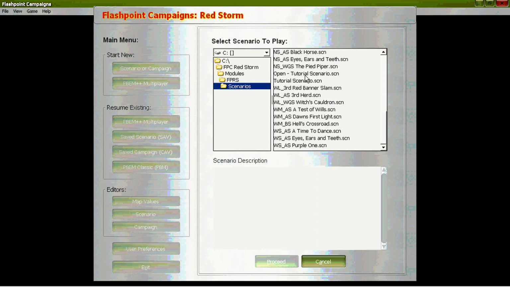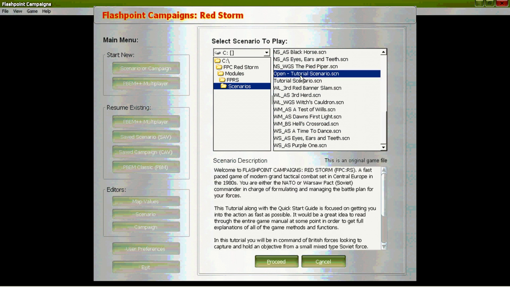You will see two tutorial scenarios. In earlier versions, this tutorial scenario was locked by password, and the open one was open for editing. It does not matter which one we select.